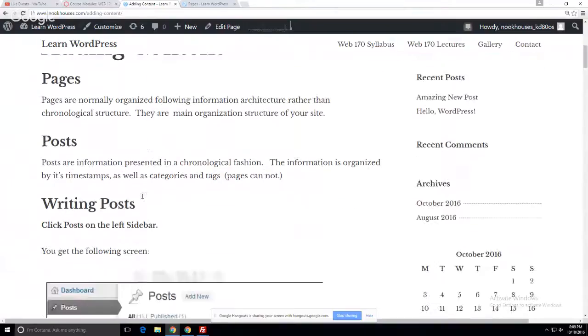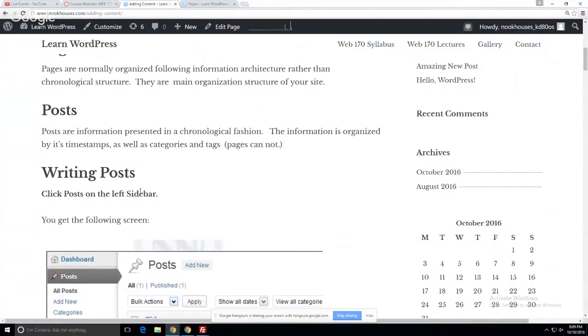All right, as we talked before, the difference between pages and posts. Pages are information architecture and structure, not chronological, whereas posts most likely will be chronological in nature. So those are two different ways you can organize your site. Also with posts, you can search with different categories, with tags, or browse through the archives.